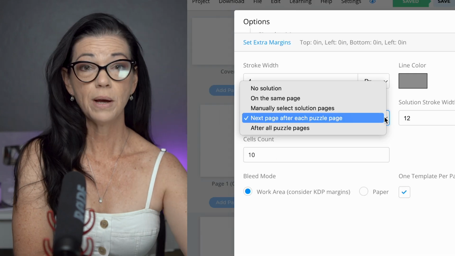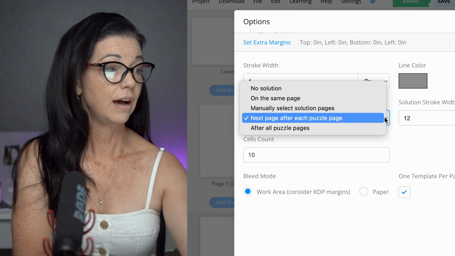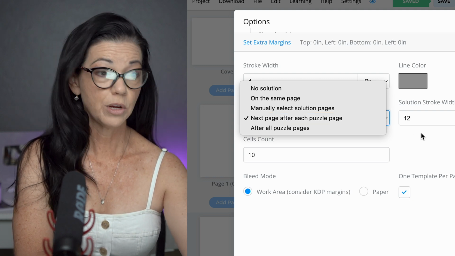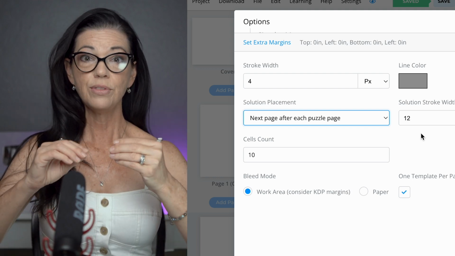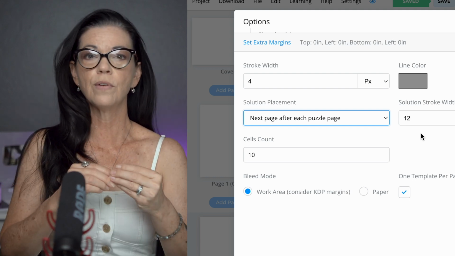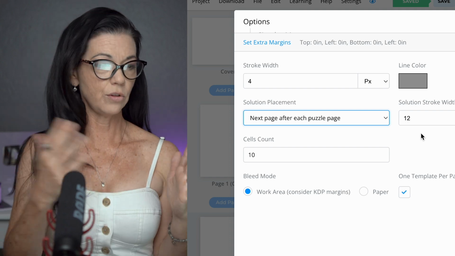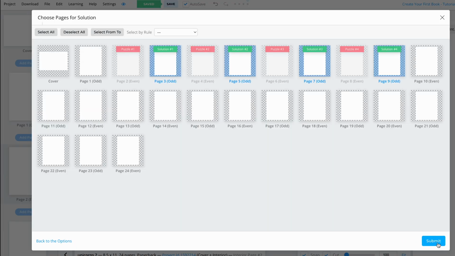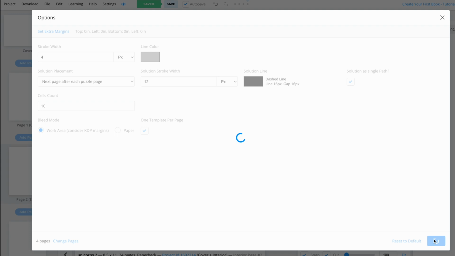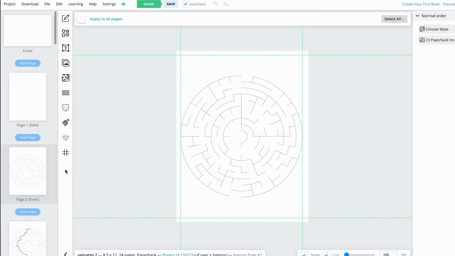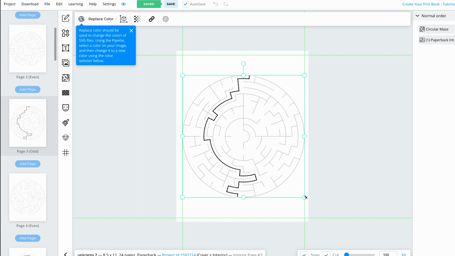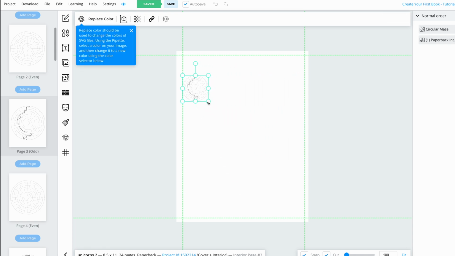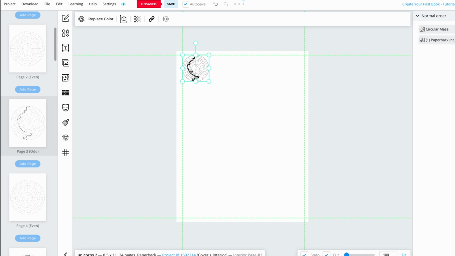Next page after each puzzle is where I want the solutions to be. So that's where I'm going to put it. I don't want them all to be at the end because then you have to write above each solution, "This is from the puzzle on page 2. This is from the puzzle on page 4." So this way it follows it right away. And next, and it's showing me where each solution is. And click submit. Here's my puzzle, okay, my maze. And then here is this one on the very next page. Now, I am going to make this smaller, because I'm going to put a coloring page right here.